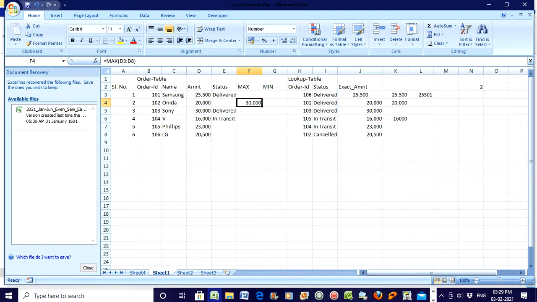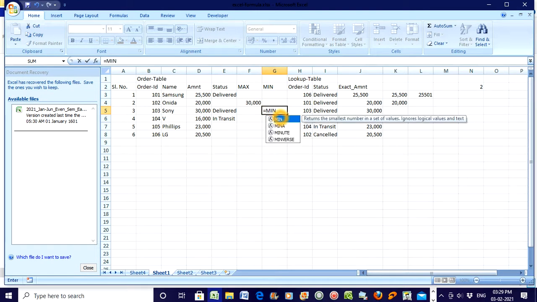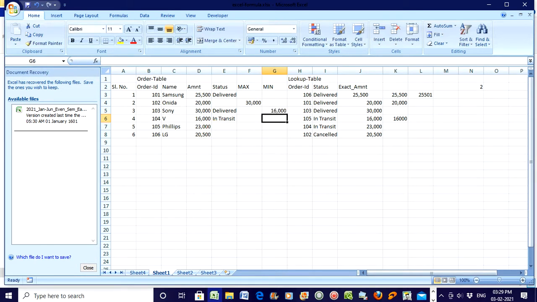You can manually verify it. Out of these values, 30,000 is the maximum. Similarly, we try to find out the minimum. Okay, I'm considering the below one, equal MIN. This one comes, click here, then select the range. Same way, I am selecting the range, D3 to D8, close it, press enter. So the minimum is 16,000, right?